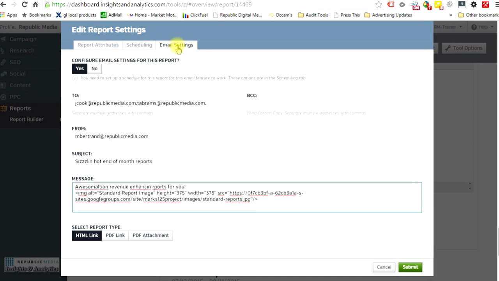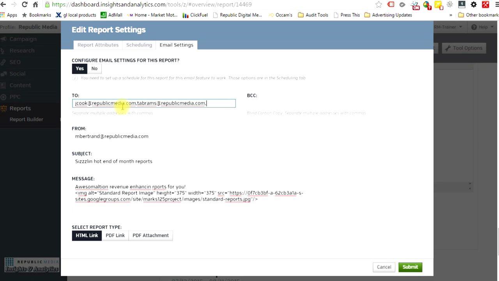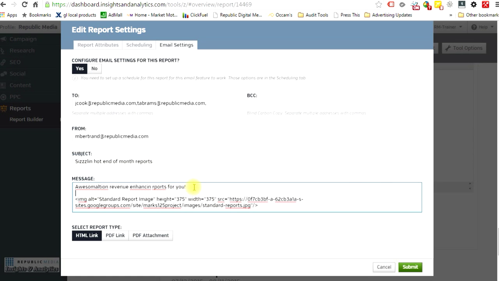All right, we're going to go to the email settings. We're going to turn the configuration on. We're going to add Jeff Cook and Tammy Abrams, and then sales reps, client solutions managers, or anybody else that needs to get this report. You're going to add in comma separated values. You're going to put who it's from, that's you. Put in a subject line that says, hey, here's the end of the month report, yay. Regurgitation weekly or regurgitation monthly, whatever you want to call it. Put in some kind of a message here. Embed our image for Insights and Analytics monthly reports and submit.